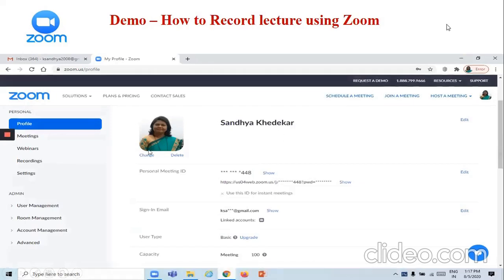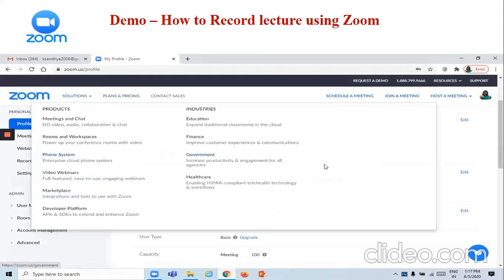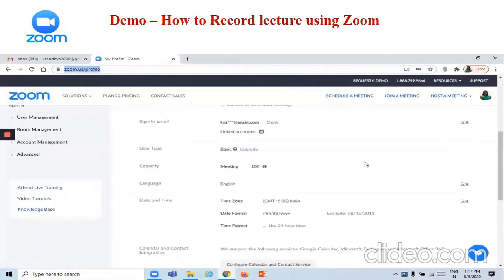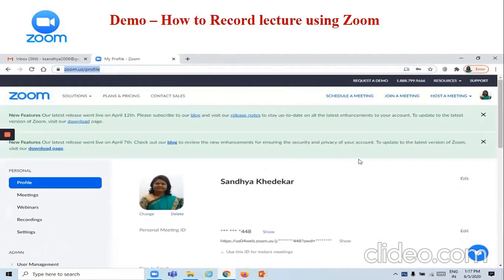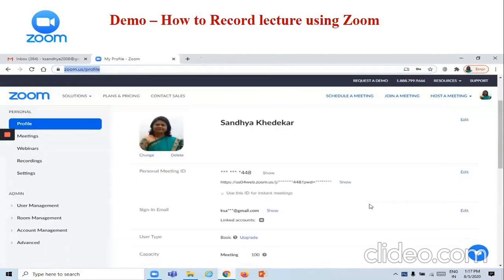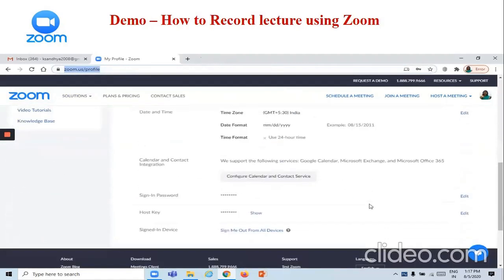We will see how to do lecture recording in Zoom. I think all of you know how to do a login for zoom.us. What you have to do is just open any URL and go on zoom.us and create your account. You have to fill your basic information about yourself, your email ID, and create your own account. From this account, you can schedule your meetings also, and you can record your lectures.